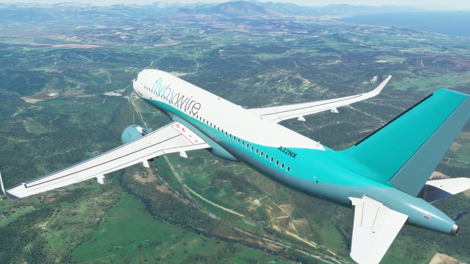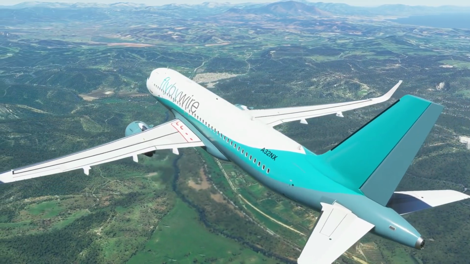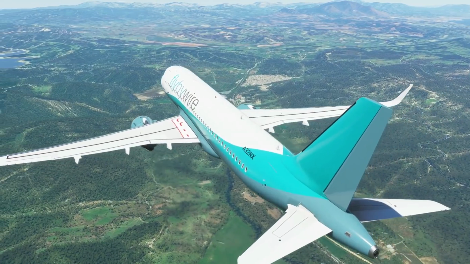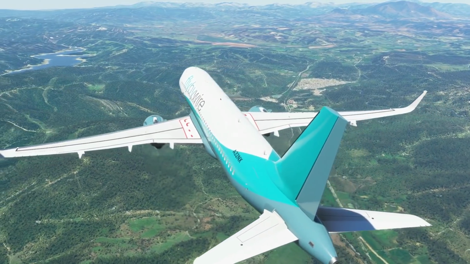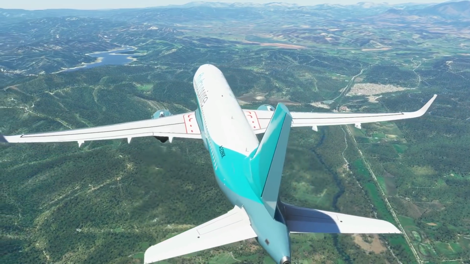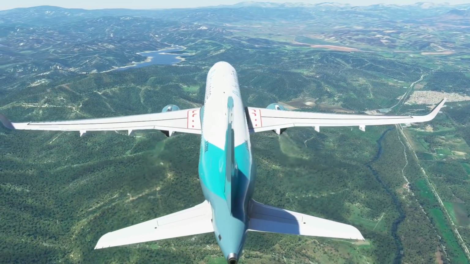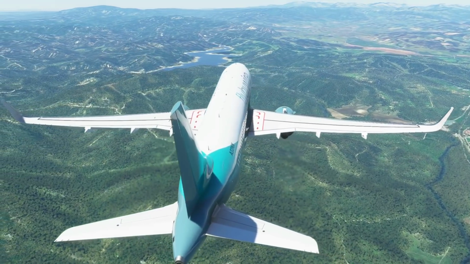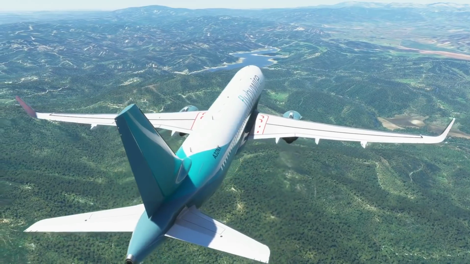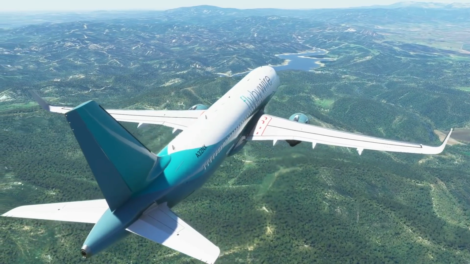give you access to all of the best features from the fly-by-wire A32NX. It is a must-have if you're wanting to have a realistic, successful flight in Microsoft Flight Simulator 2020 in the Airbus A320neo. So go ahead and check that out.